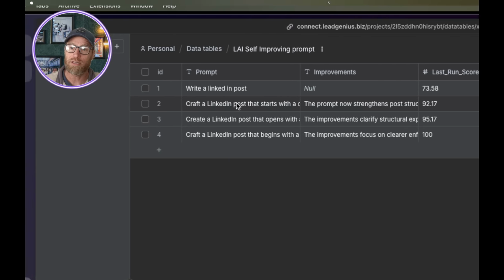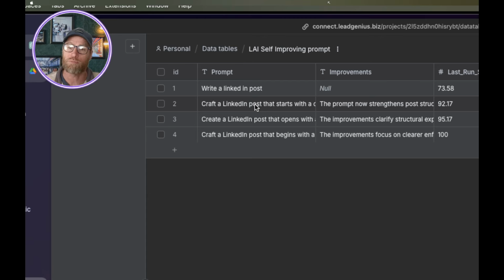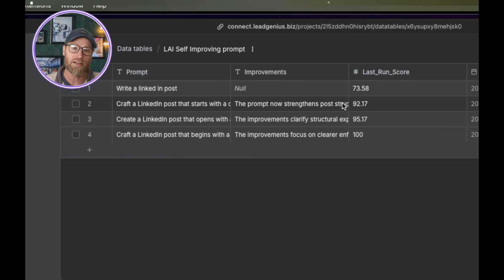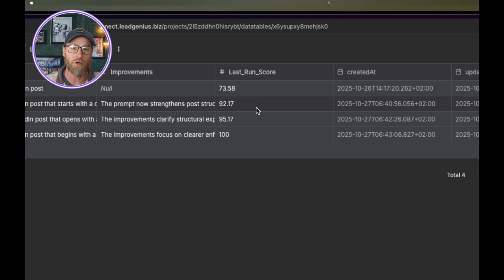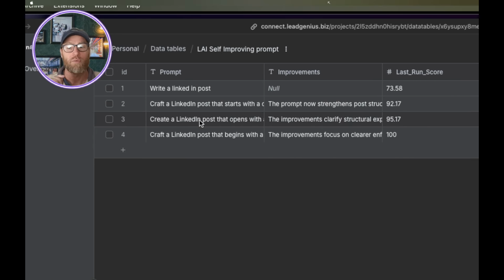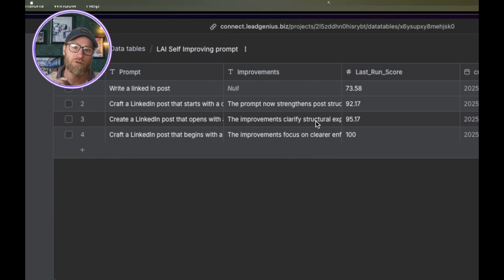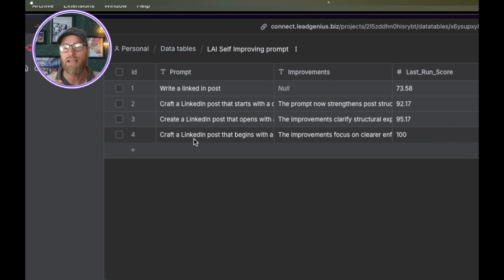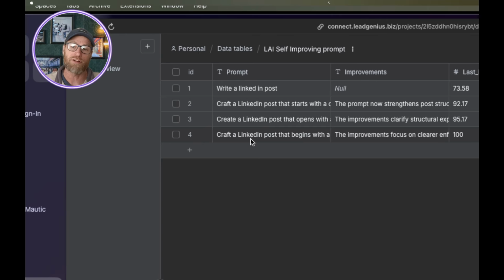Then I ran it again, and it came up with some better prompts. Now, I didn't write these prompts. The prompts have been written by an N8N workflow. It wrote the prompt, it mentioned the improvements that it's made to the prompt, and it gave itself a score, 92.17. We ran it again. We got an even better prompt, got our improvements, 95.17. And this number 4 here is our very, very latest prompt.